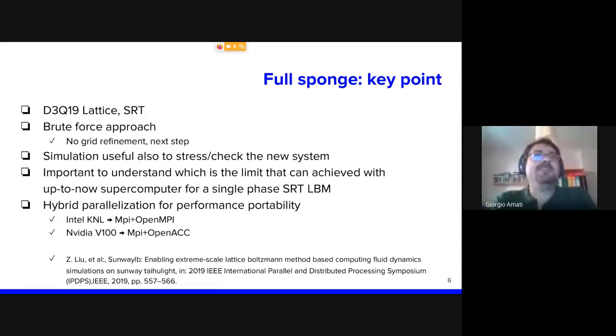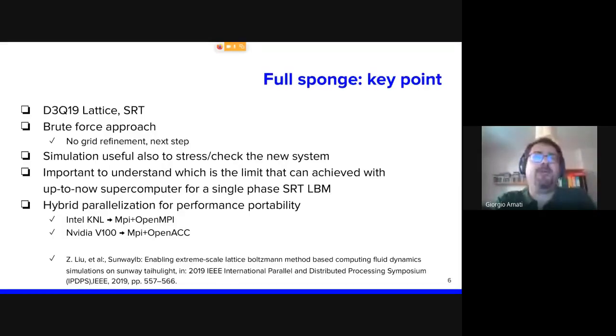These are the key points of the code. It was a single relaxation time, very simple lattice, and as was noted yesterday, we have a brute force approach. There is no grid refinement, even if probably there is a lot of waste of memory outside the main flow. But this choice was made for different reasons. First, we have access to a huge number of CPU hours for a limited time. The second, we still have to implement the non-uniform grid, and especially to validate the flow, it's very, very time consuming.